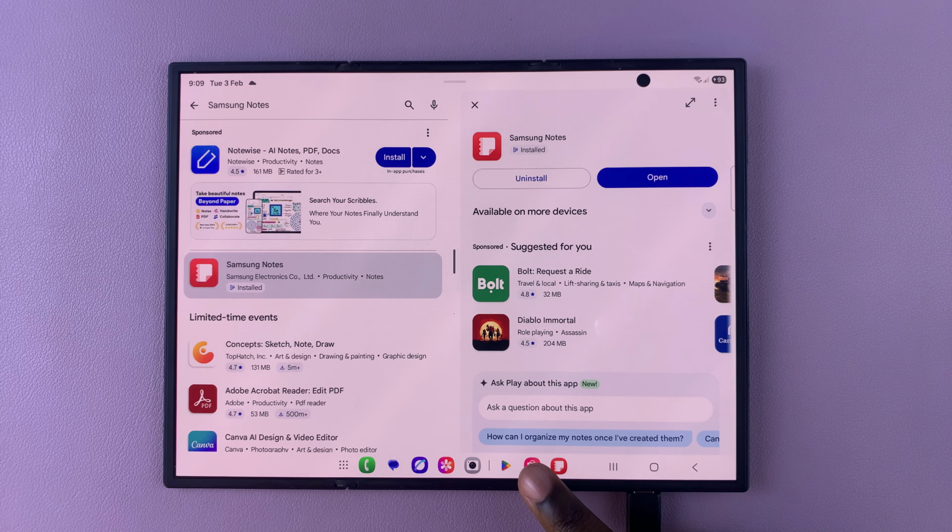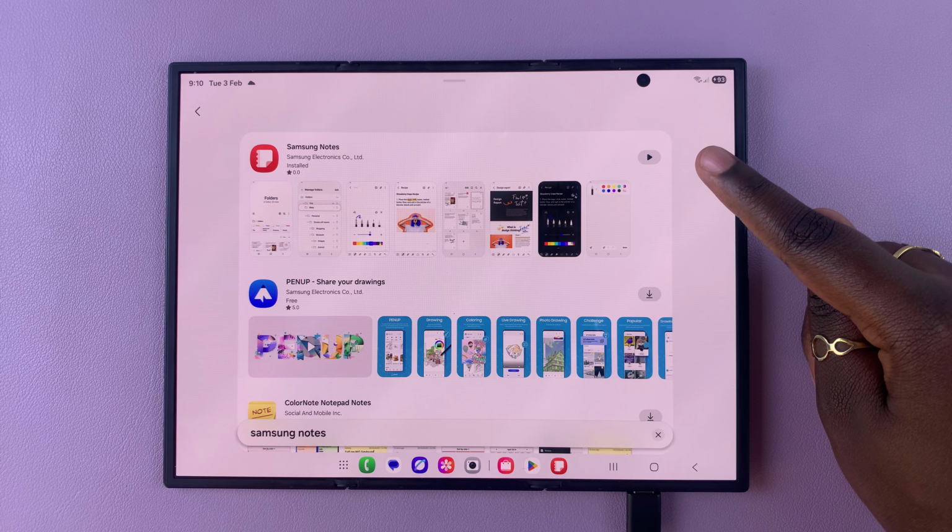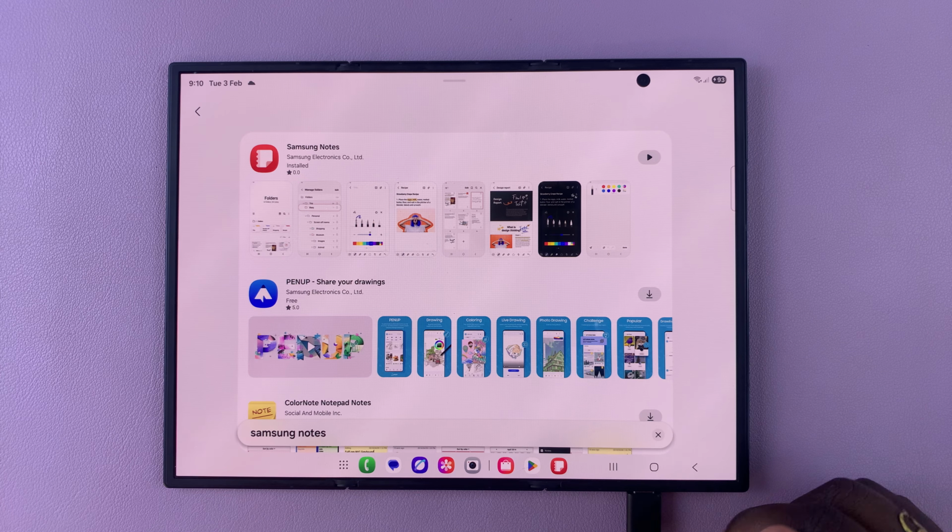Again, if you're using the Galaxy Store, it will be the same thing. Just go ahead and search for it, and then you should be able to see it in the search results. Tap on it and then select install.